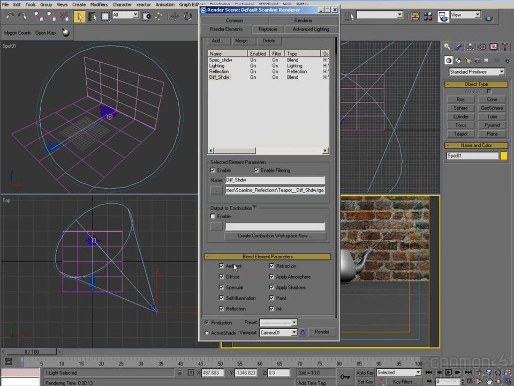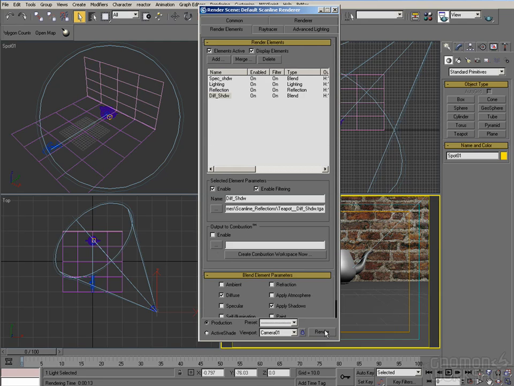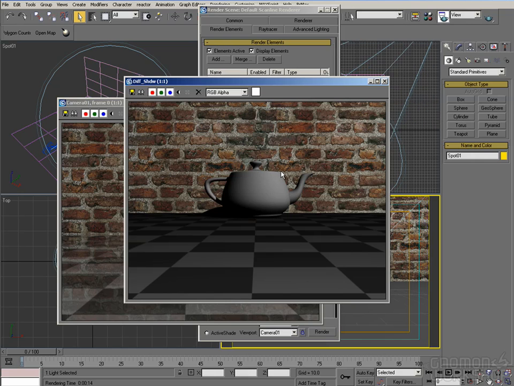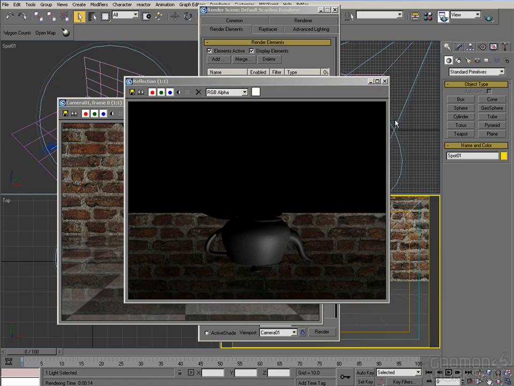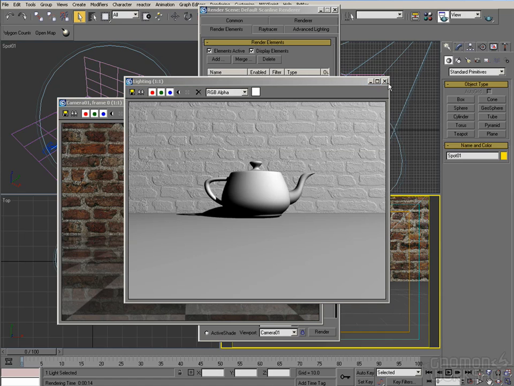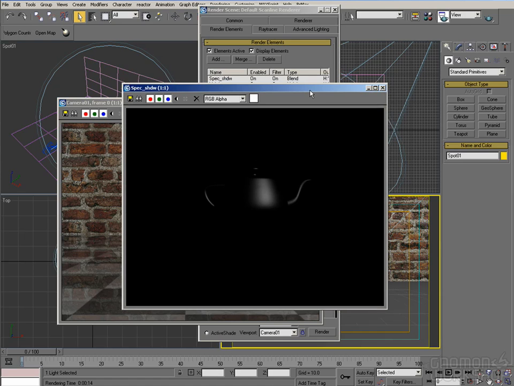Right, and so we want the diffuse, apply shadows. Alright, let's try rendering this out now. Okay, so here it is. Now we've got the diffuse with the shadows, reflections. We don't need lighting anymore, but I forgot to turn it off. And the specular with the shadows.